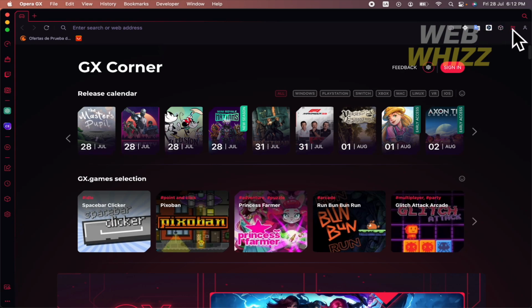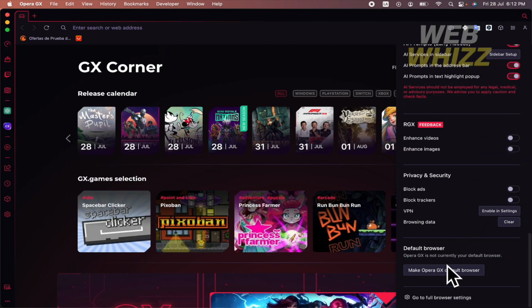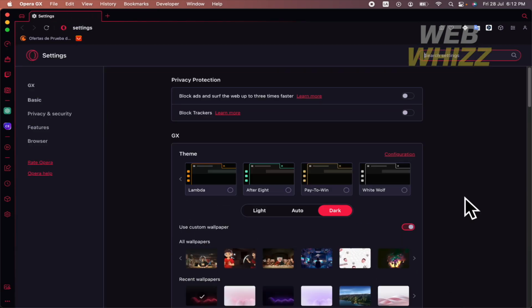And finally, if you don't find in the left menu bar your settings icon, you can go on the top right corner in the three horizontal lines and scroll down until you find the option go to full browser settings. And there you're gonna find whatever you need, okay?